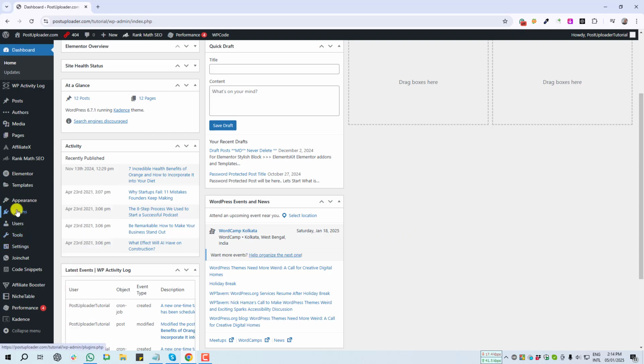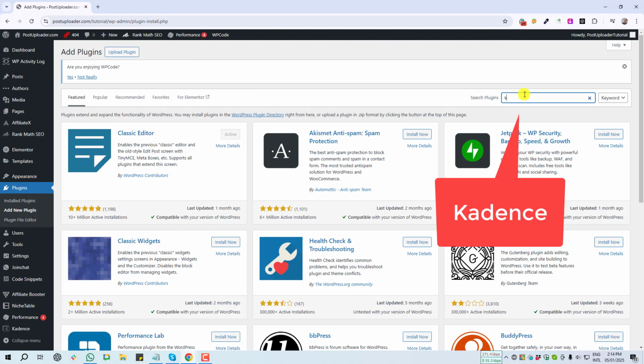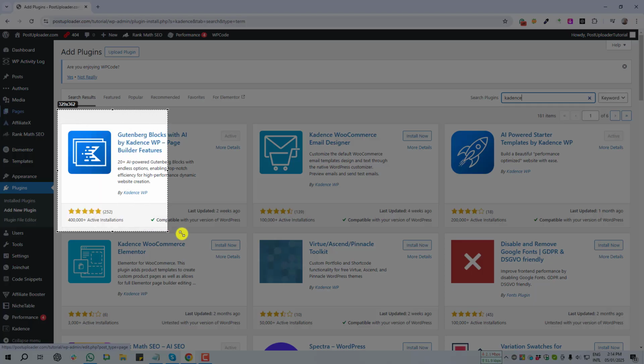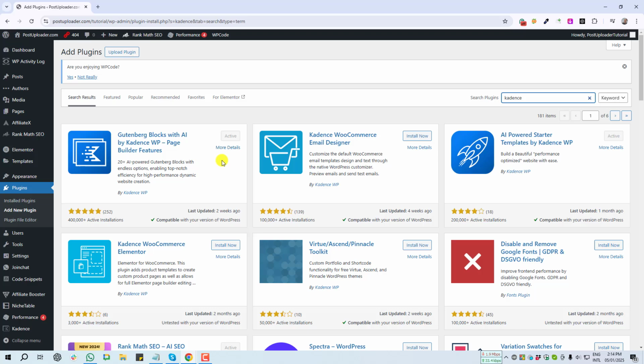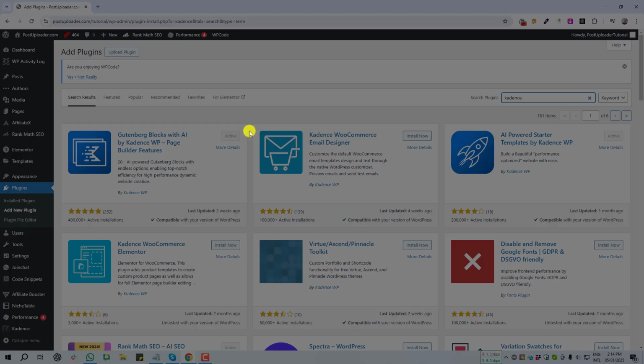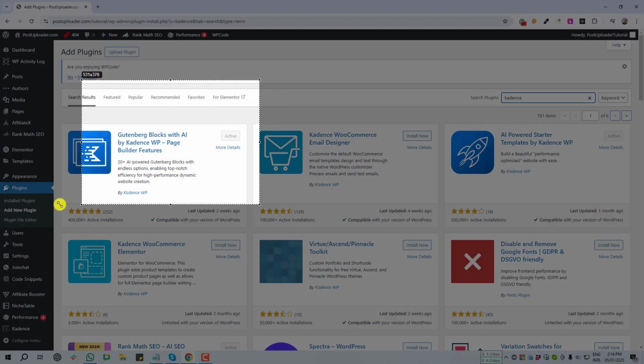Firstly, I need to install a plugin. I am going to the add new plugin page. Search here with Cadence. This is the plugin, Gutenberg Blocks with AI by Cadence WP. We need to install and activate this plugin. Already I installed and activated this plugin.